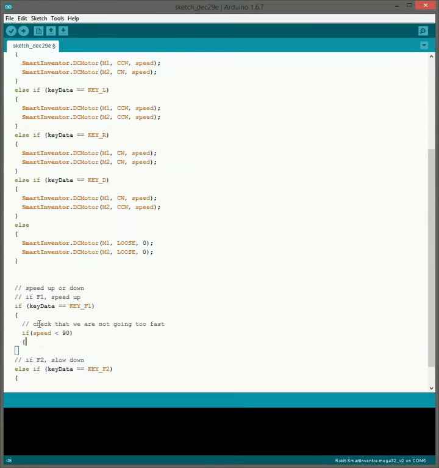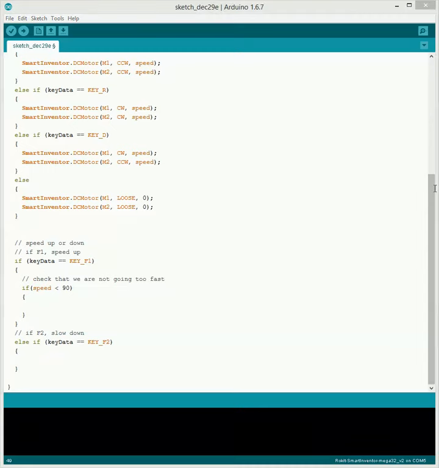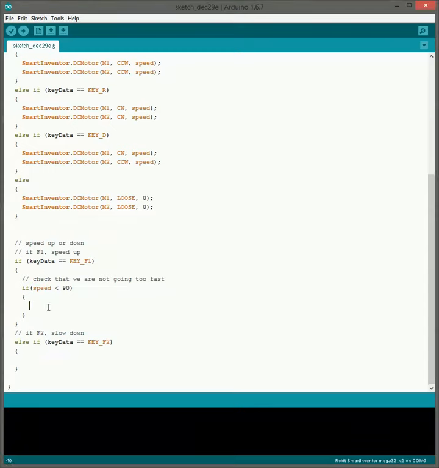So the first thing we need to do is make sure that we don't speed up too much, so that way we don't go faster than what our maximum speed is. This way we don't go way up at the top end. So to do the speed up code, it's just simple. You guys should remember how to do that. You do speed equals speed plus 20, and that'll increase speed by 20.